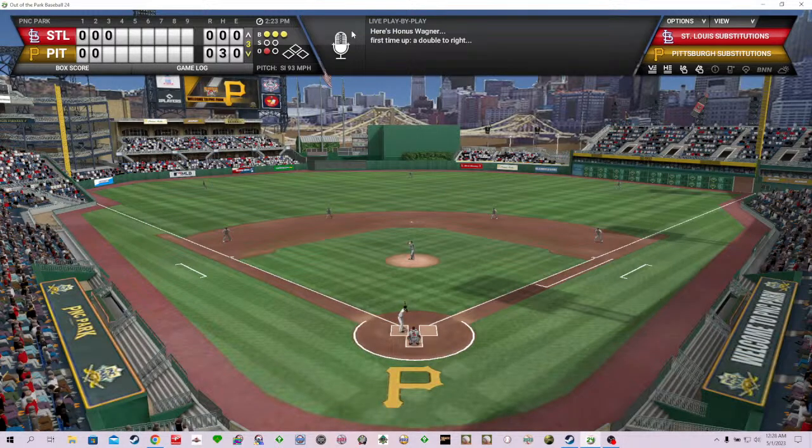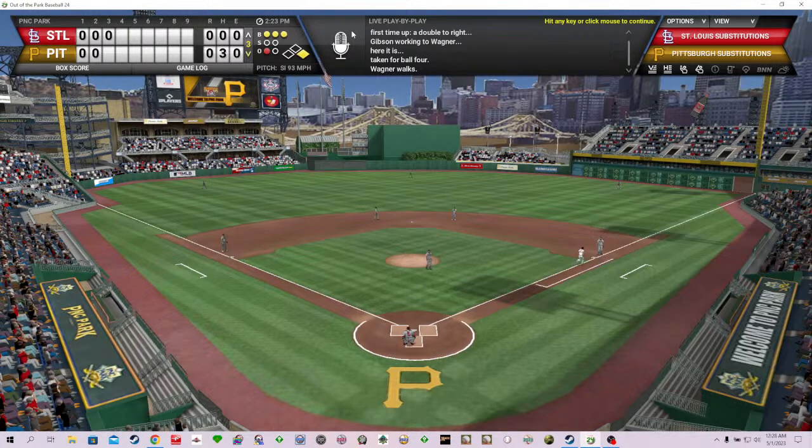Gibson with a 3-0 delivery to the Flying Dutchman. Wagner lays off, ball 4. So Hannes aboard for the second time in this game.